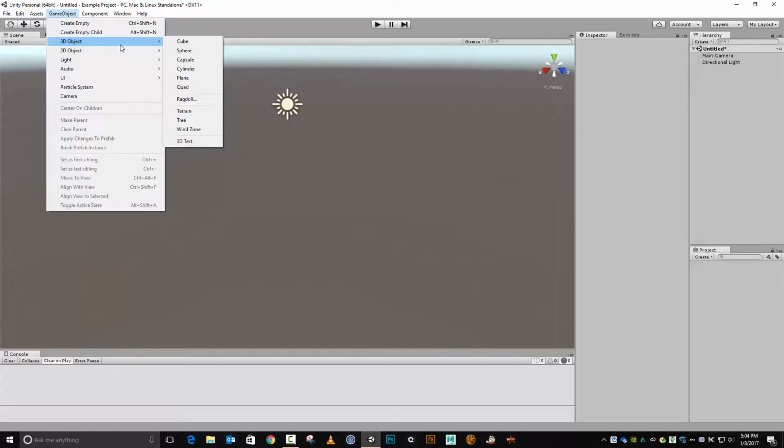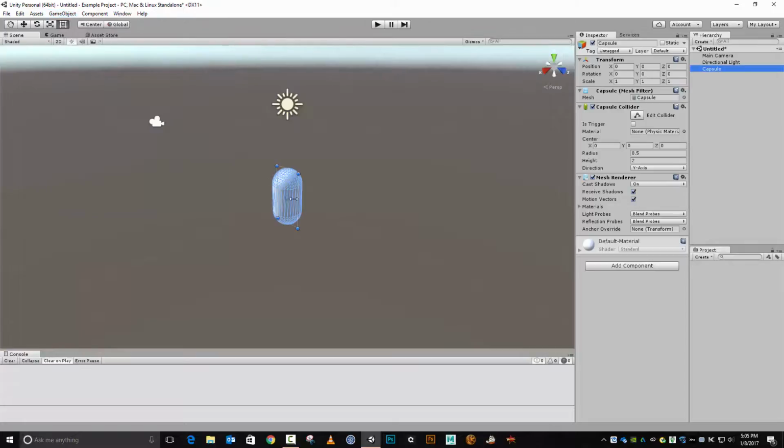But for right now, I'm going to create a 3D object, and let's say I'm going to make a cylinder, a capsule. Okay, and there's my capsule. So that is what I've made. So you can see, now we can start to see the rest of this stuff. So at the moment, we're going to focus on our scene view right here.